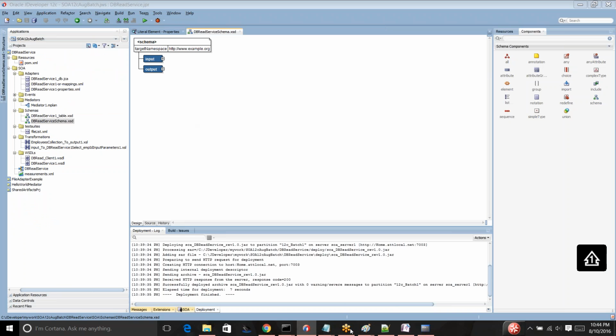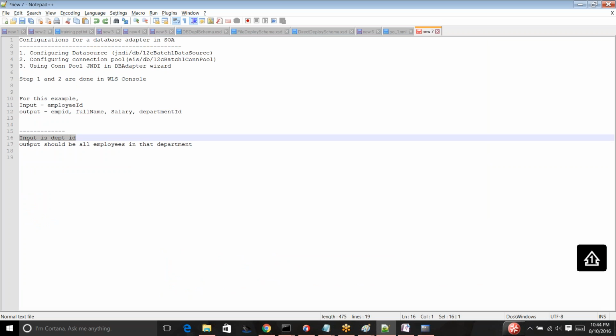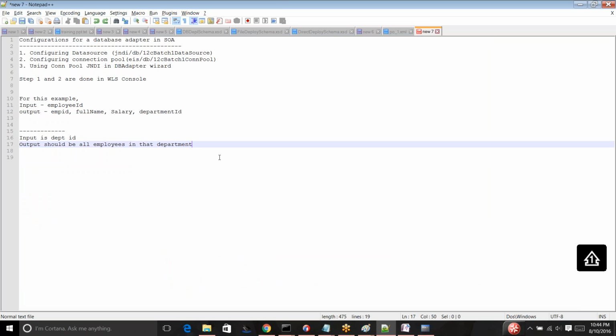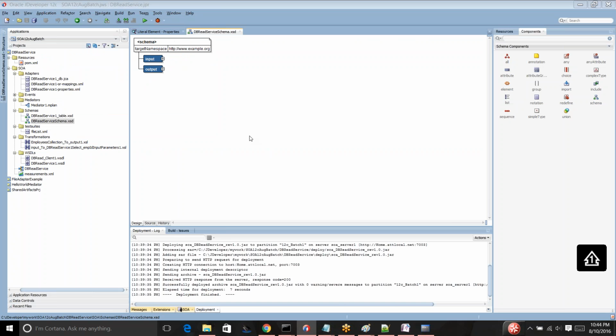This is my requirement, wherein my input is just a single element for department ID. This I know how to do. My output is basically a list of employees, which should be all employees in a department. I want to repeat this employee type n number of times. How do I do that? If I want to repeat something, I will create that type as a complex type. So you have something called complex type here. Drag and drop, I would say individual employee, and it will have all these 4.